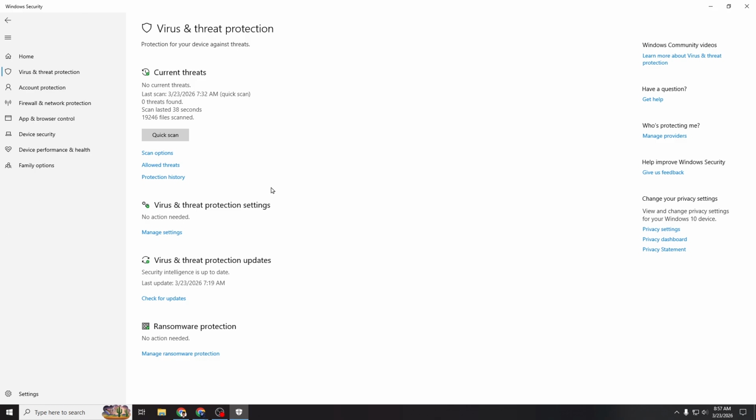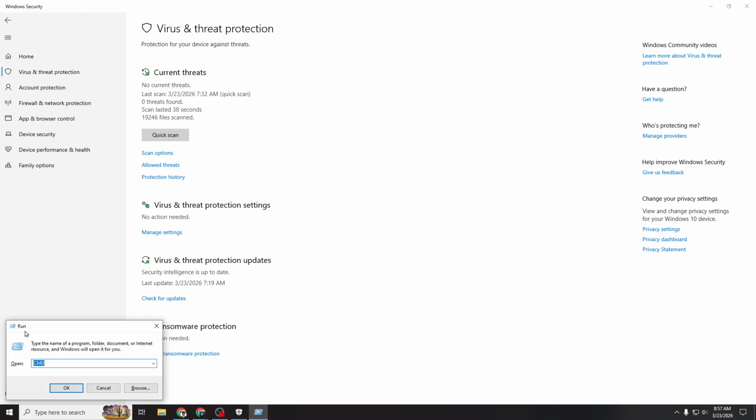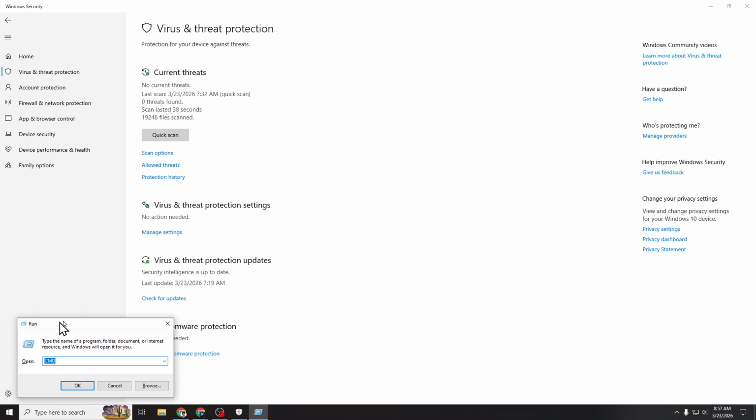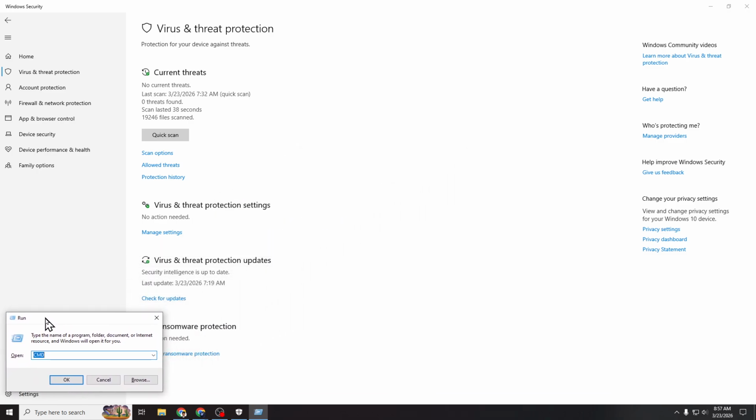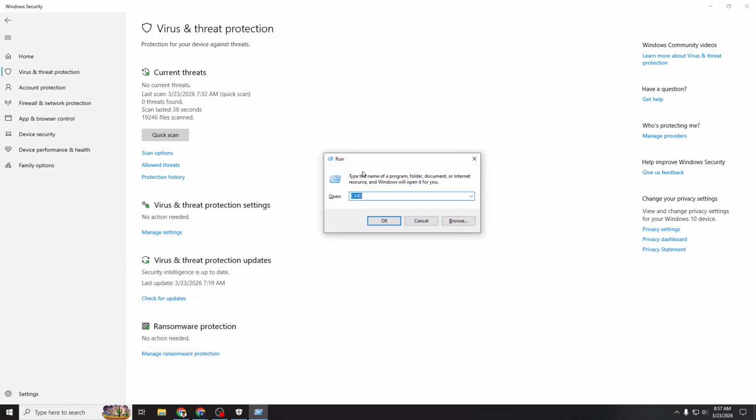Start by opening the Run dialog. Press the Windows key and the R key on your keyboard at the same time. You'll see a small window appear in the bottom left or center of your screen labeled Run. In the open field, type the following path exactly as you hear it. C:\ProgramData\Microsoft\Windows Defender\Scans\History.